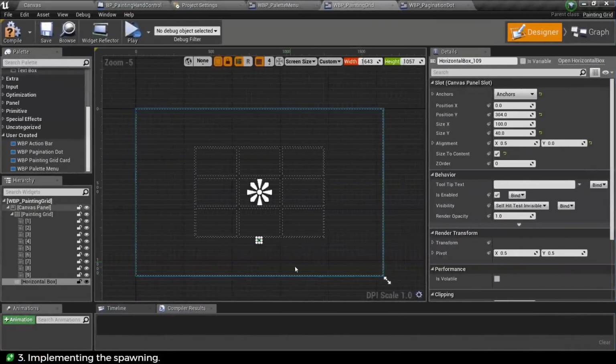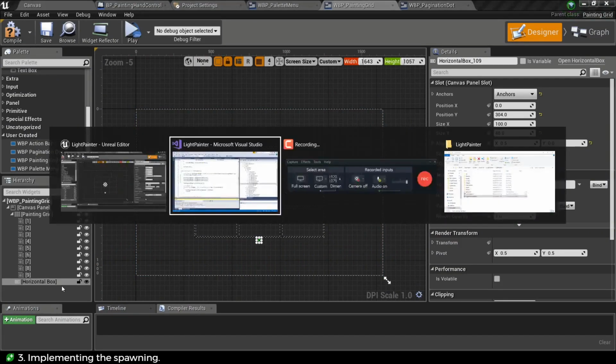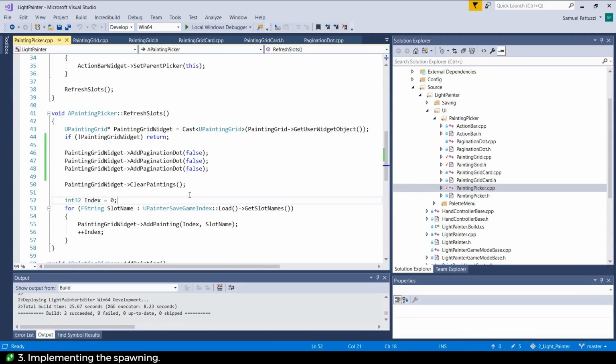Okay, welcome back. So let's do the first things first, which is to hook up our horizontal box so that we can add to it.